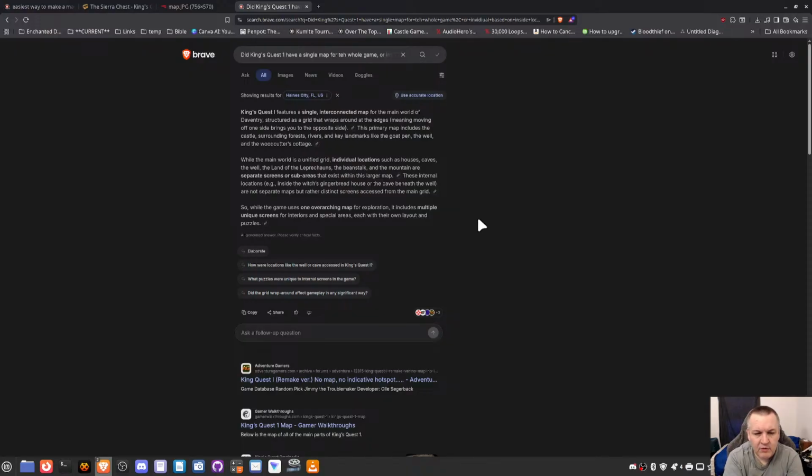These internal locations, some of these are just one screen or so, they wouldn't have a map anyways. I think the land of the leprechauns had multiple screens, didn't it?